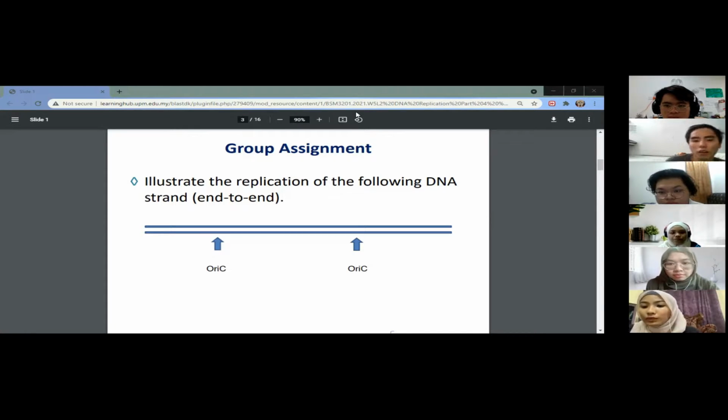So today we're going to answer this question. The question states: illustrate the replication of the following DNA strand end to end. So from this question, we know that we're going to illustrate the whole process of DNA replication. We know that DNA replication is basically divided into 3 steps, which are initiation, elongation, and termination. So let's look deeper into the question.